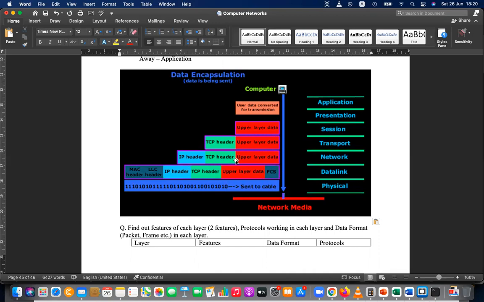Then you have the upper layer data and a frame check sequence, FCS. So this is called a frame. Then you have a packet.